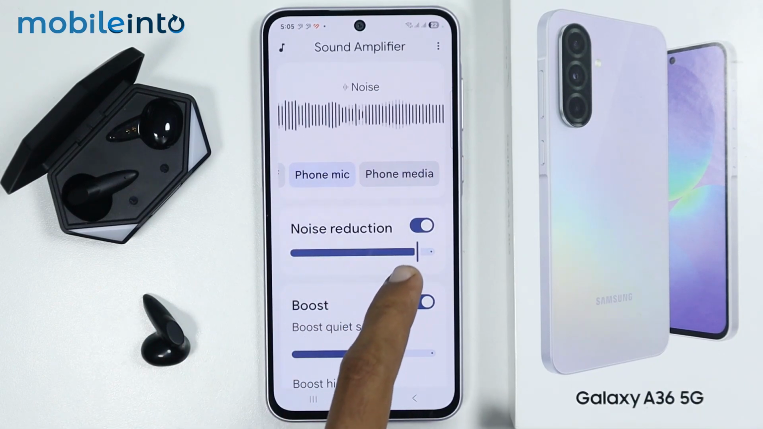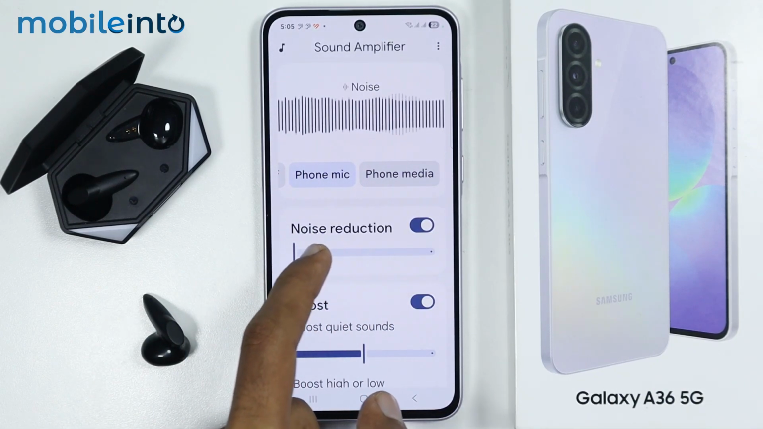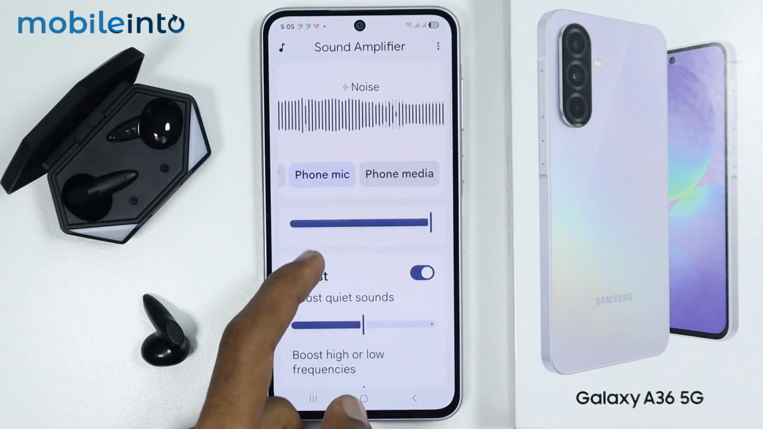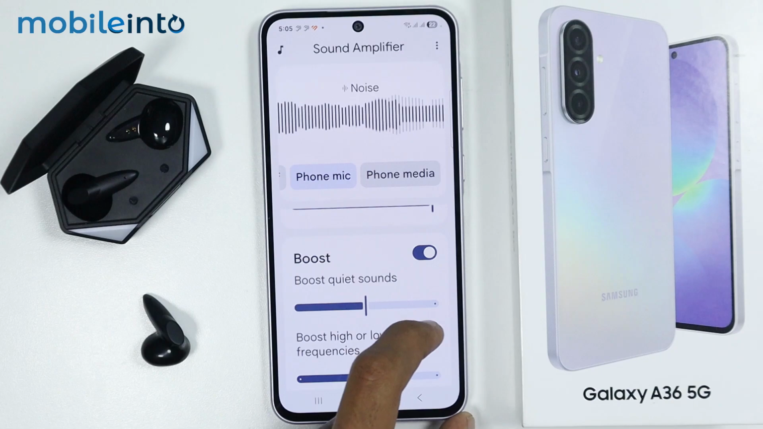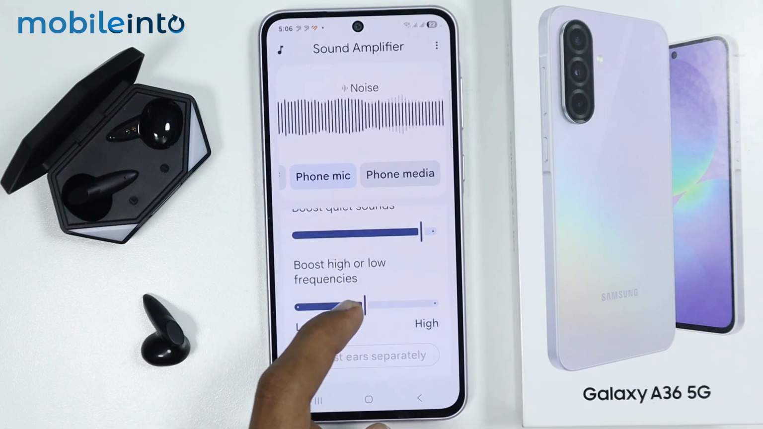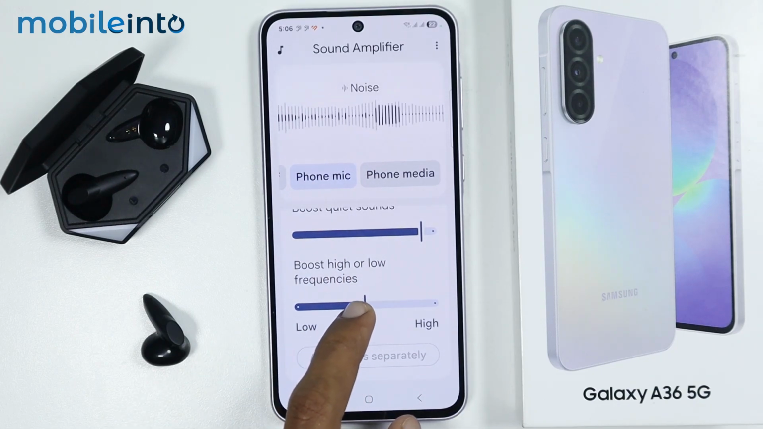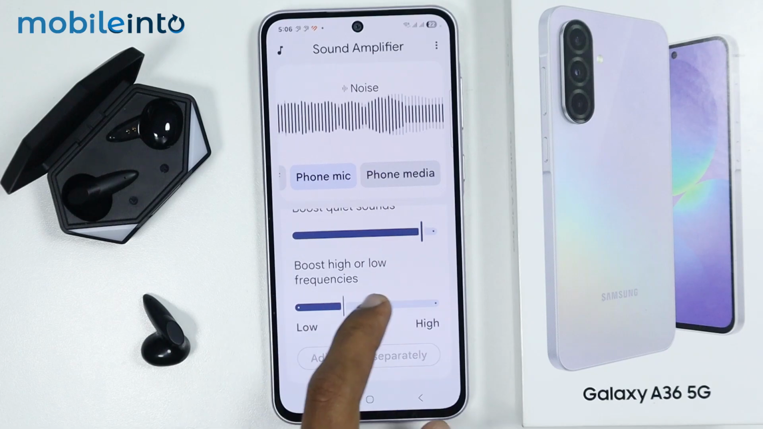And from here, you can increase or decrease the noise reduction, just like that. And from here, you can increase or decrease boost quiet sounds. And from here, you can increase or decrease boost high or low frequencies.